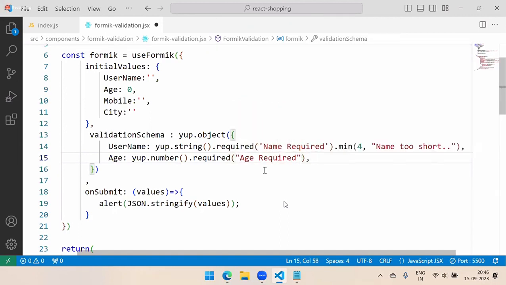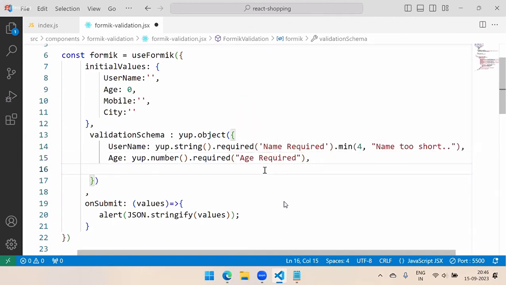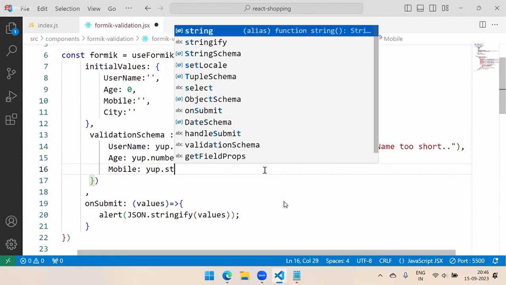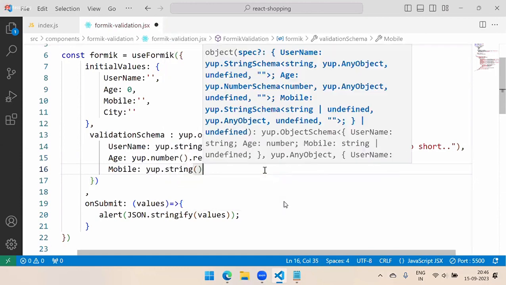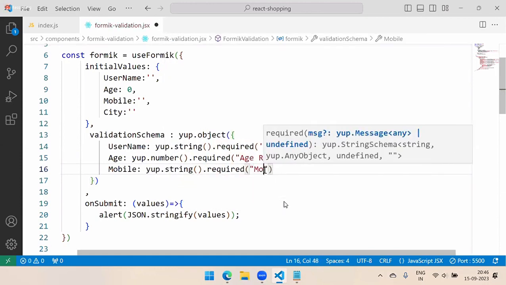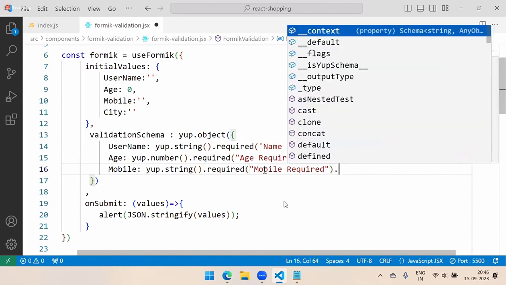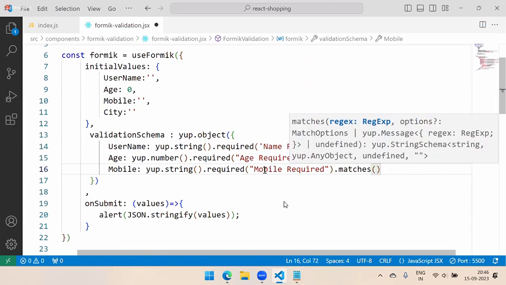Okay, next, we have mobile. Mobile yup dot string, and it is also required. That is mobile required. And what else? Mobile has matches. Matches with a regular expression.